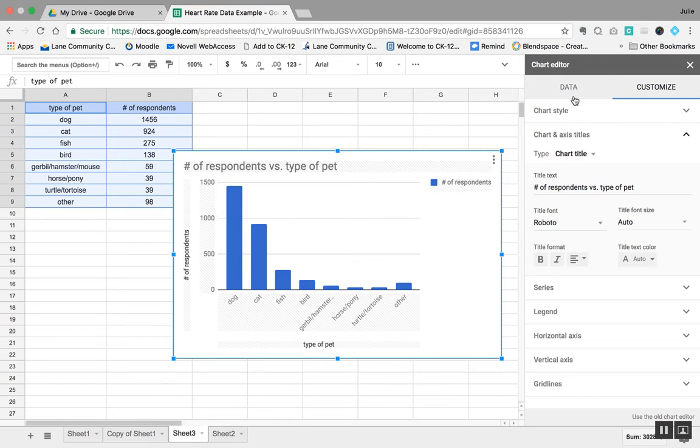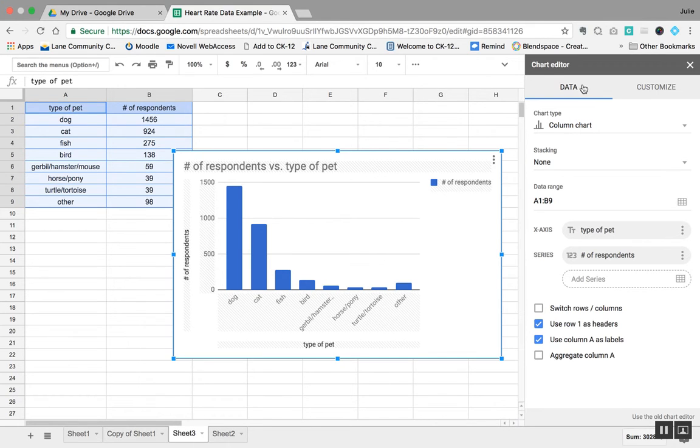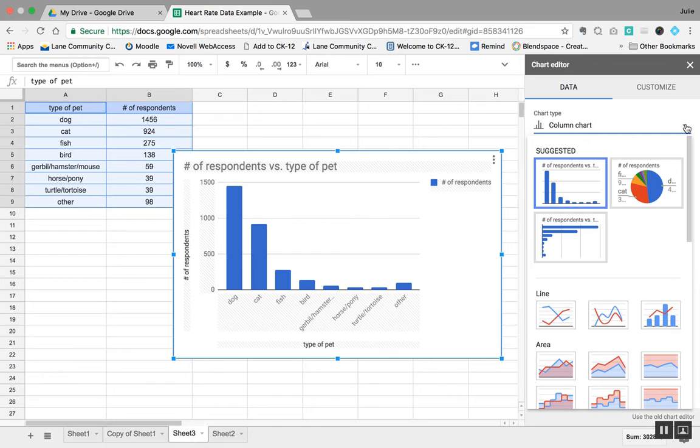Over on the chart editor, I'm going to go back to the data section, and underneath that it says chart type, and I can see right now it's at column chart. If I click on that, it will open up different types of charts and graphs that I can use. Notice up at the top here are some suggested chart types. It looks at the type of data that you've input, and it picks some different charts that match that type of data, which is kind of cool. Sometimes these are a little bit off, but oftentimes they'll suggest the right types of charts that you might want to use.